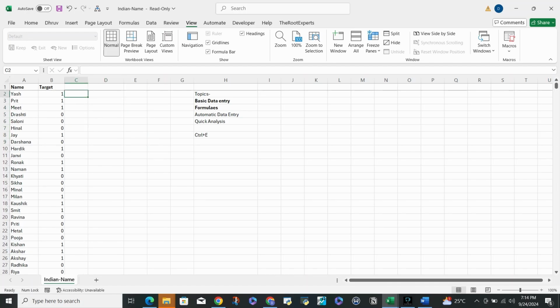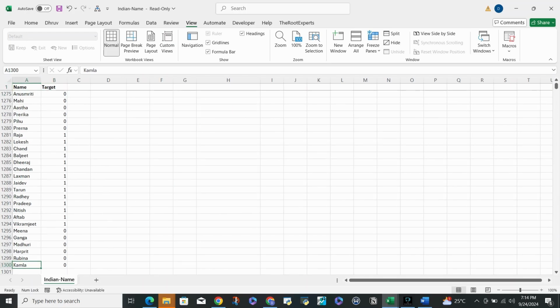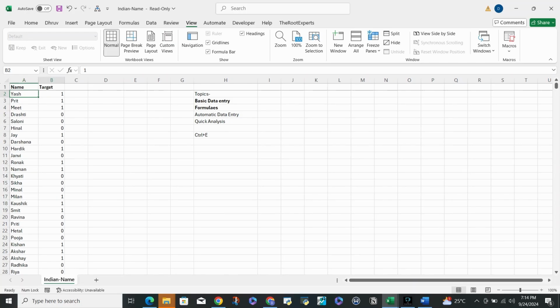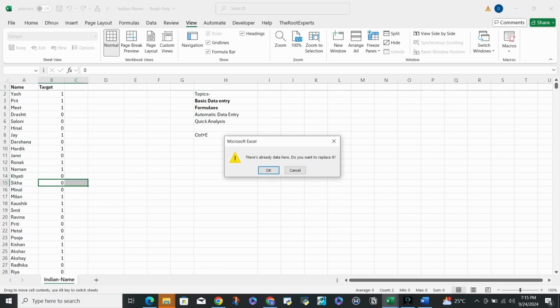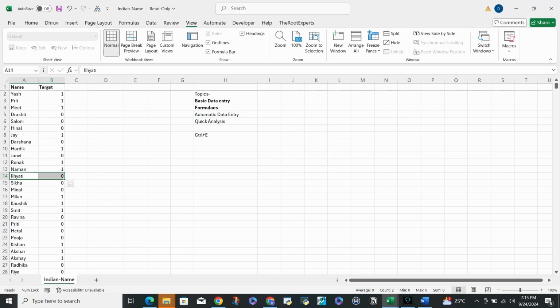But here's another. Let's say you were asked to get the first initial of the first name. All of these are first names. This entire data set has Indian household names, around 1300 names, where 1 stands for a name used for male and 0 stands for a name used for female. So Darshana, Janvi or Khyati, Shikha, Minal, these names are used for females. Yash, Prit, Meet, these are known for males.